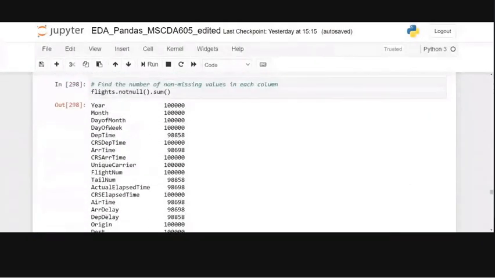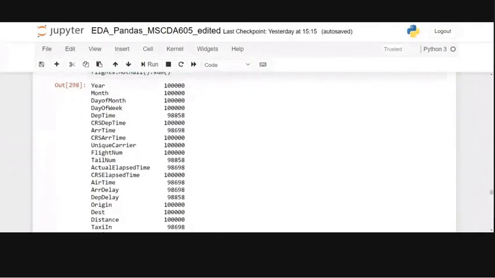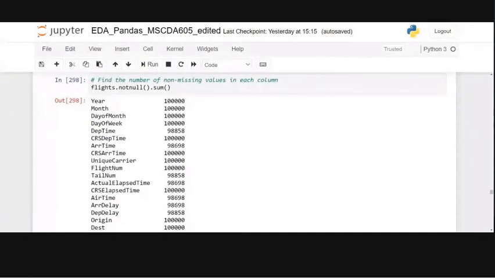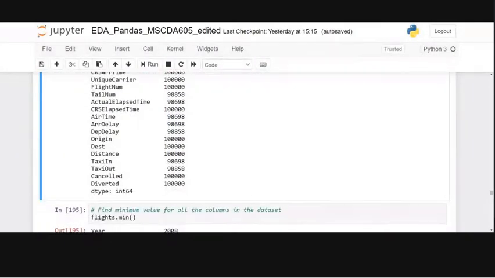I check my columns and missing values, and the data set has 100,000 records. So what happens if the non-missing values are less than 100,000? These are the values that exist. Anything up to 100,000. Or none missing in each column, it's okay.